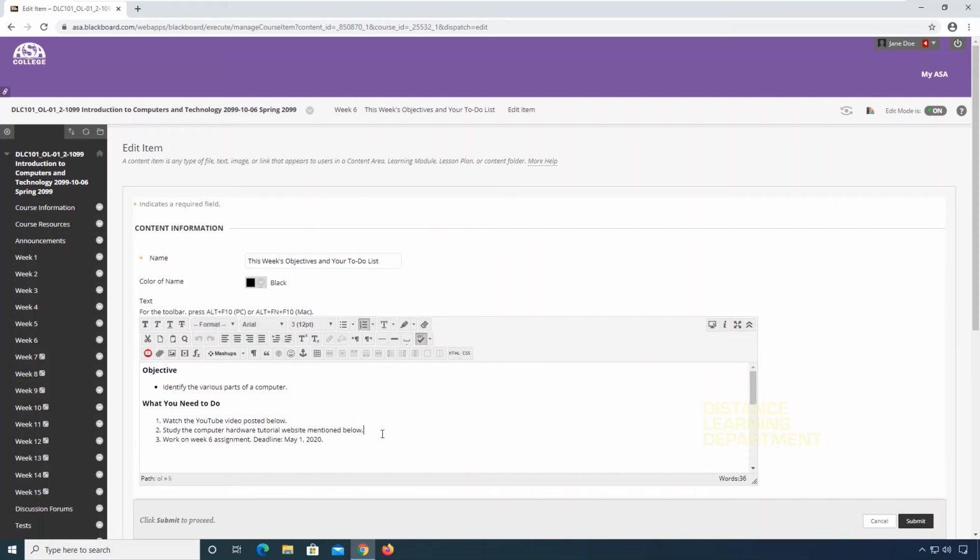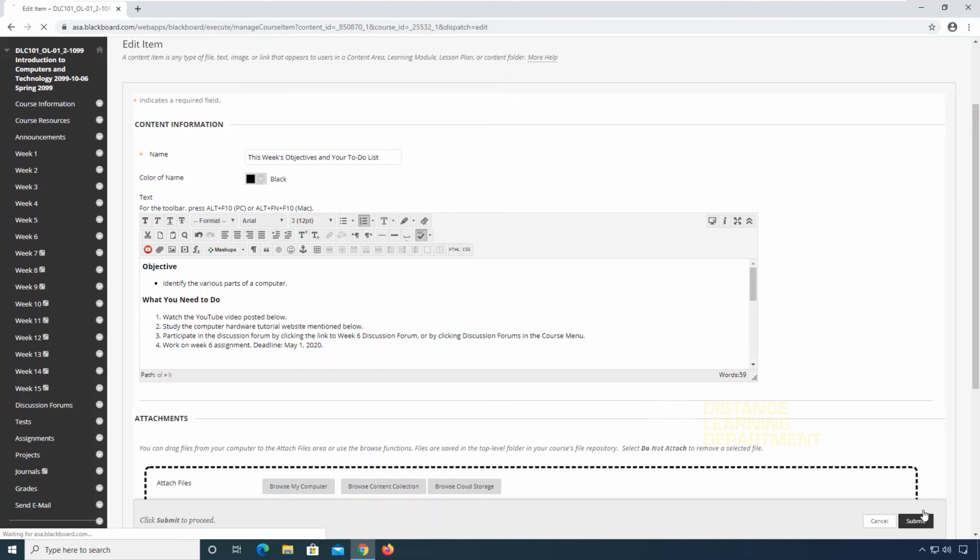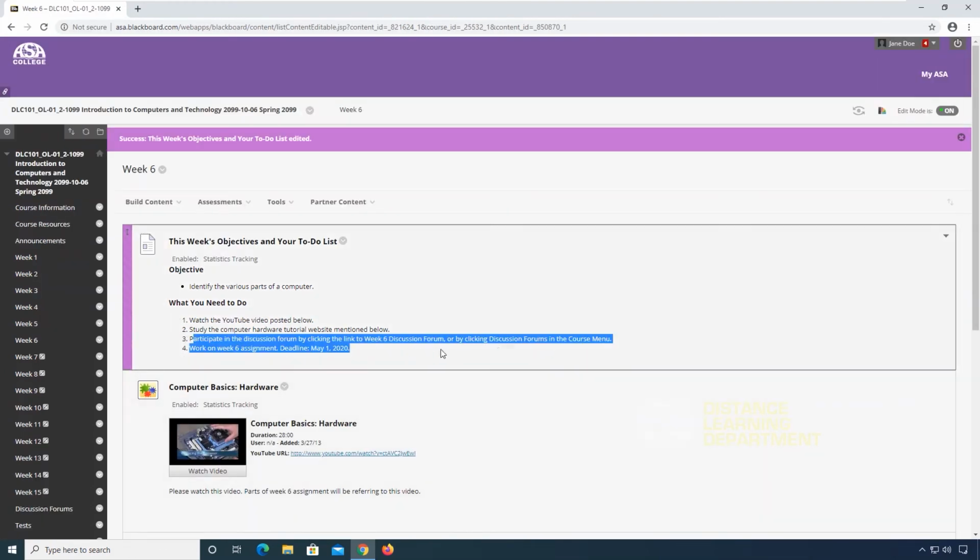And I want to add an extra item before the assignment here. Participate in the discussion forum by clicking the link to week 6 discussion forum, or by clicking discussion forums in the course menu on the left. I can just say course menu, that's fine. All right, so I'm going to submit that. Okay, so that gets added into the to-do list, so students know exactly how to find that.